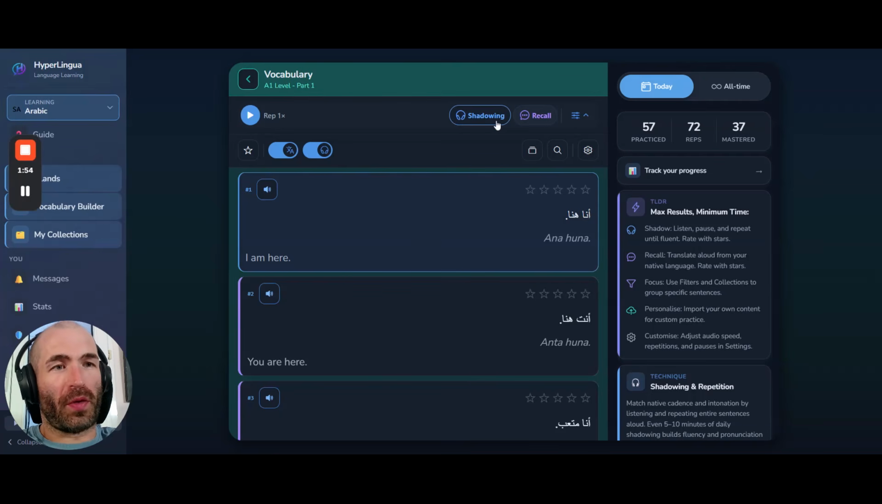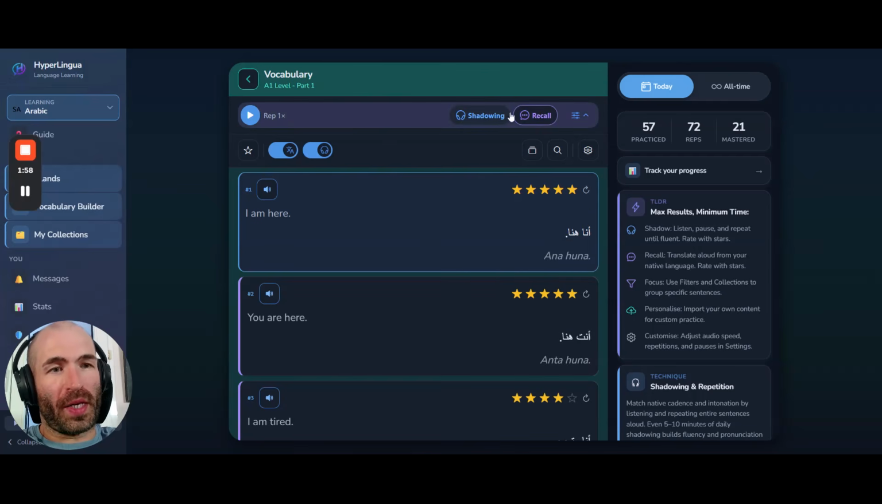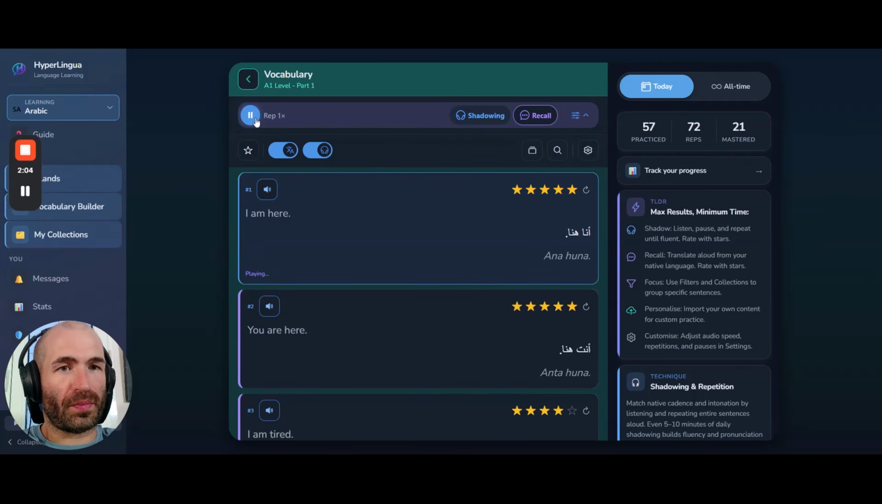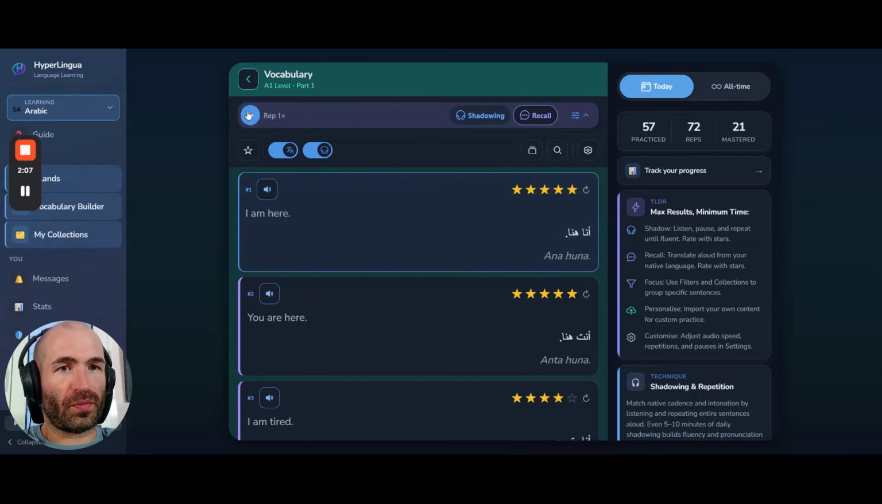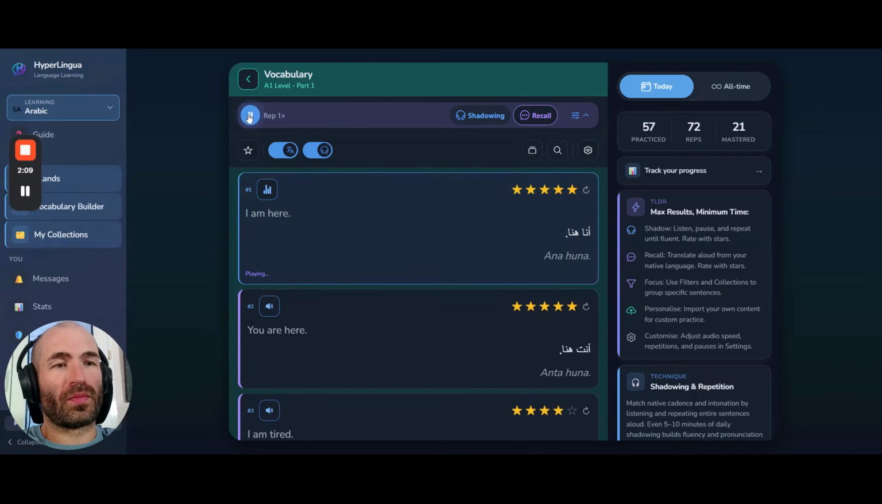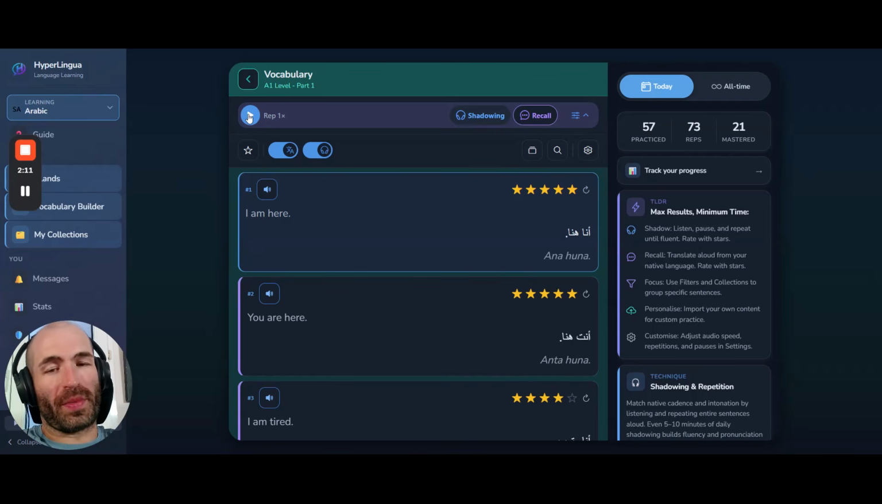This is shadowing mode, by the way. If you do active recall mode, then you get the sentences in the opposite order. So you hear them in your base language. I am here. أنا هنا. And then you hear them in the target language.